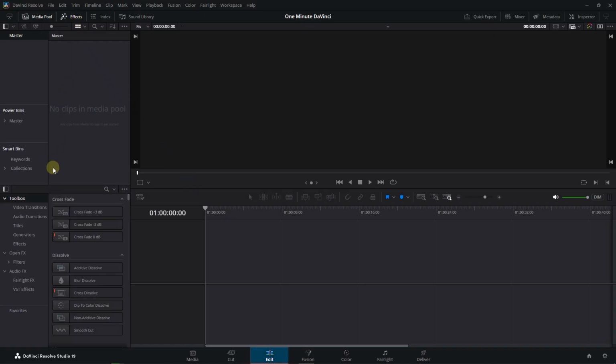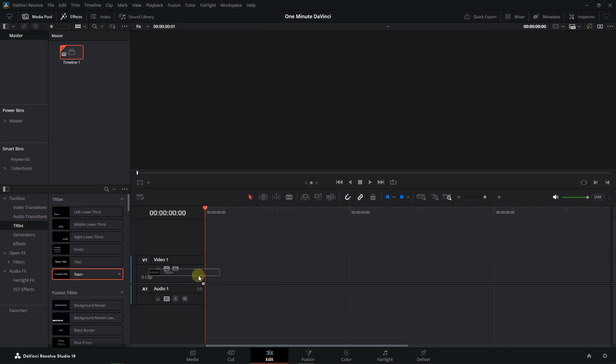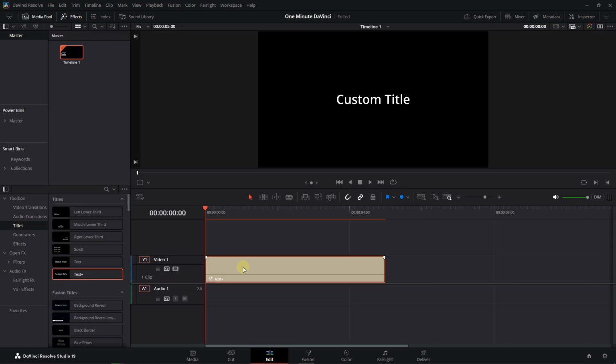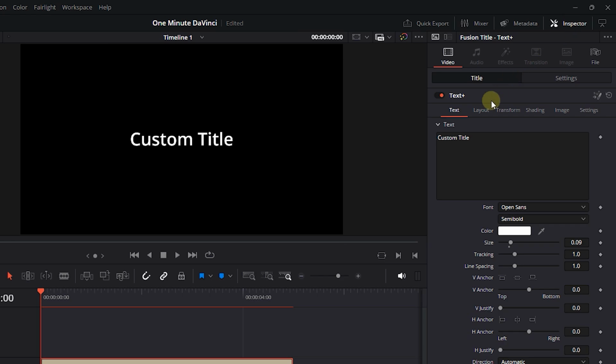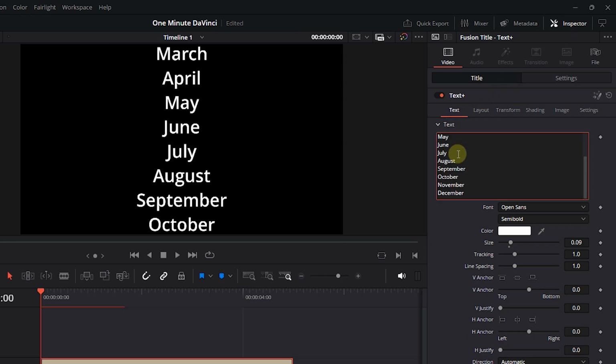How to do vertical months animation in Edit page in DaVinci Resolve. Go to Effects panel, click on Titles, and bring a Text Plus in Timeline. With the text selected, open up Inspector panel. Here I paste a list of months each in one line.